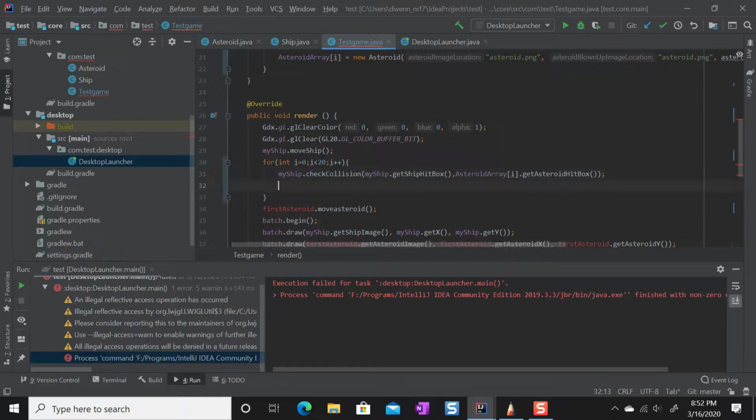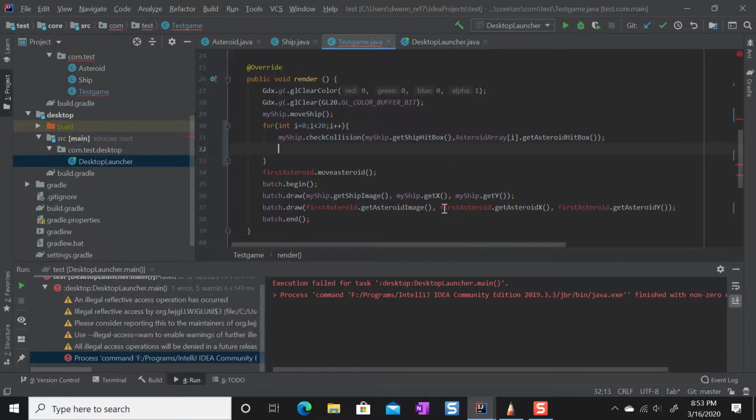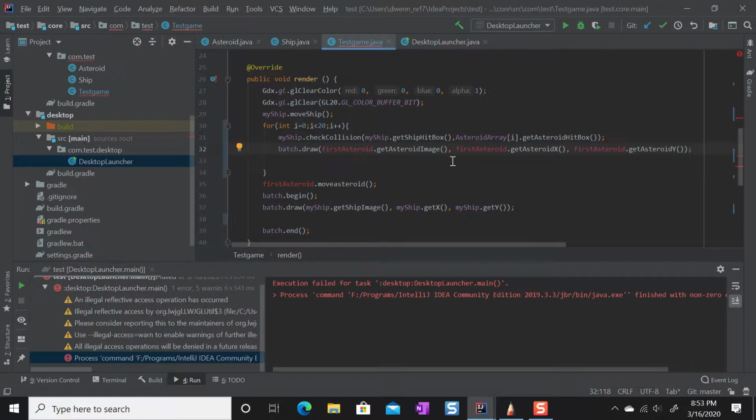All right, what else do we need to do inside this for loop that has to do with the asteroid? Well, we need to draw the asteroid. So I'm going to go ahead and cut this out. Come back up here. Now we're going to go batch.draw, and instead of saying first asteroid, we need to say asteroidArray[0]. Oops, not 0, i. If we did 0, then it would always be the first asteroid. So asteroidArray.getAsteroidImage, asteroidArray[i].getX, asteroid[i].getY. Okay, so we're going to draw the asteroid.